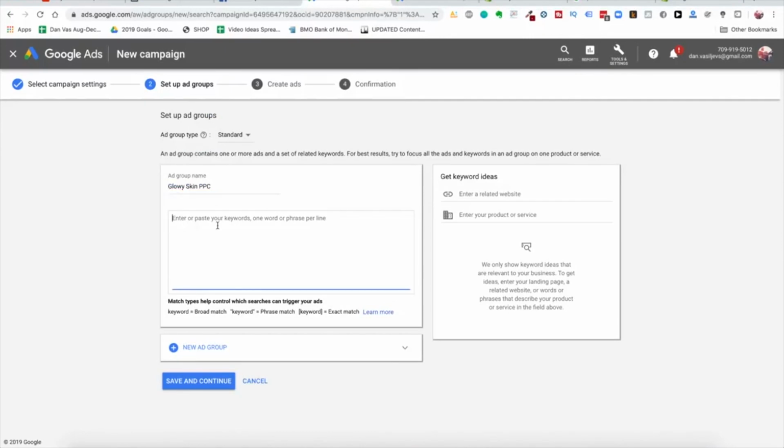So for keywords, what you would do is you can see at the bottom here, Google talks about the different kinds of ways you can target. So broad match, phrase match, exact match. If you've done Amazon FBA before, then you know this from PPC. So we want to make sure that we're targeting glowy skin. All right, so that's between brackets like that.